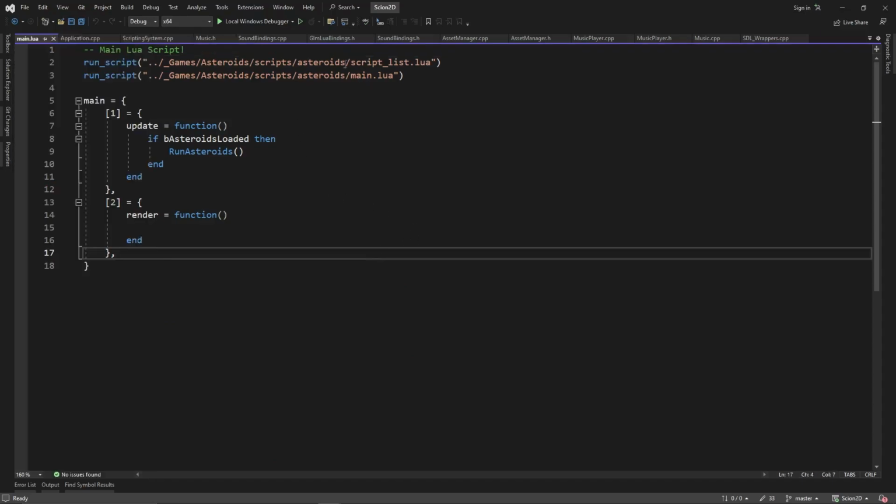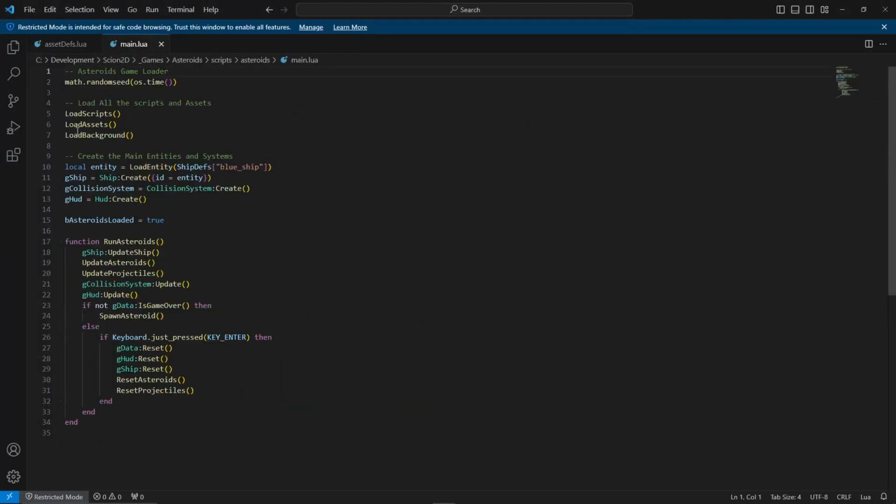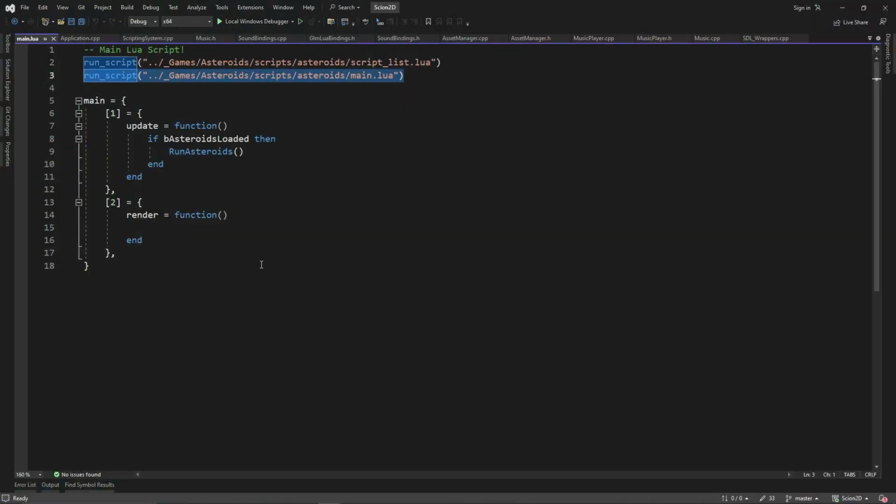So here in our editor, assets, scripts, I can still access main.lua. So what's happening here is I'm running our script list and I'm running this main.lua over here. This main.lua here will load our scripts, load our assets, load our background, and then make all this stuff for us. And then it has this function run asteroids, and this will run it all for us, okay? Just so you guys know that. So if I go back here, this is just going to run the asteroids game for us. Now, we could put it in here, but we're just going to put it here.